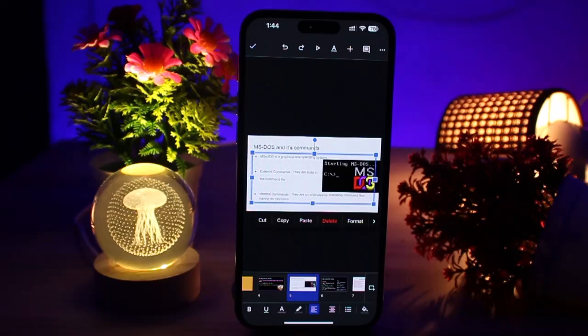Resize, move or rotate the Bitmoji to fit your slide perfectly. You can also use Bitmoji for fun, interactive slides or personalized presentations. And that's it, guys. Now your slides are more fun and engaging with Bitmoji.